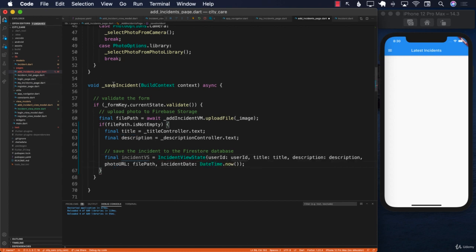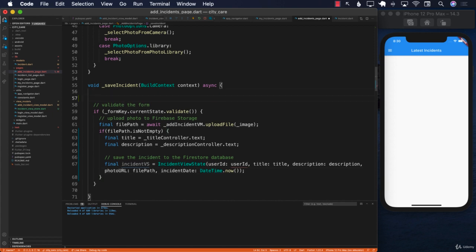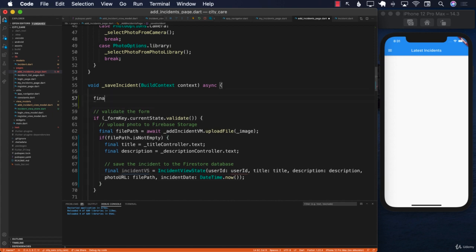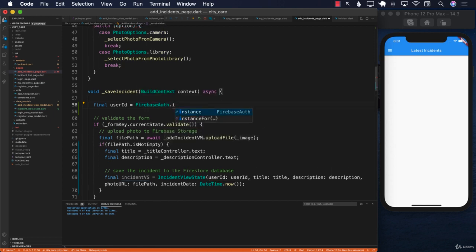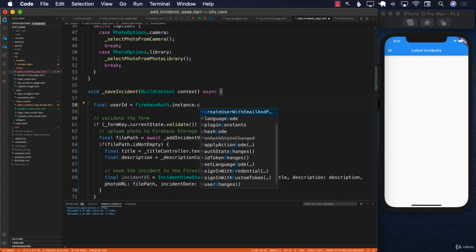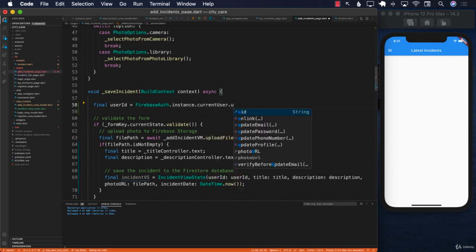So what we're going to do is inside save incident, we're going to get the user ID. So final user ID equals to Firebase auth dot instance. Let's go ahead and make sure that we are importing Firebase auth. There we go. So Firebase auth dot instance dot current user dot UID. That's how you get the user ID, the unique ID of that user.